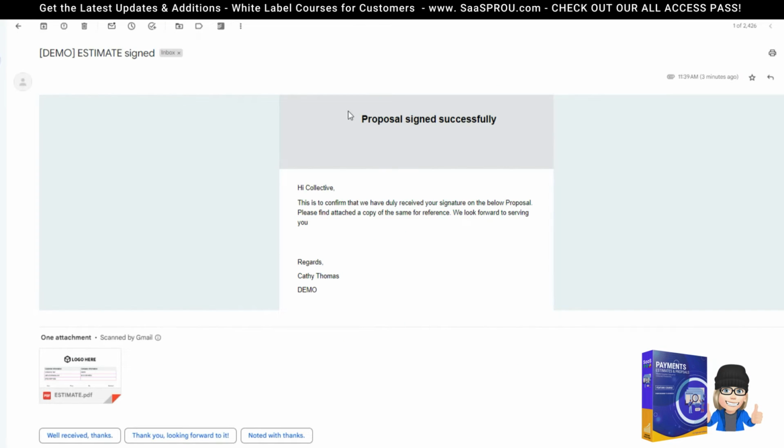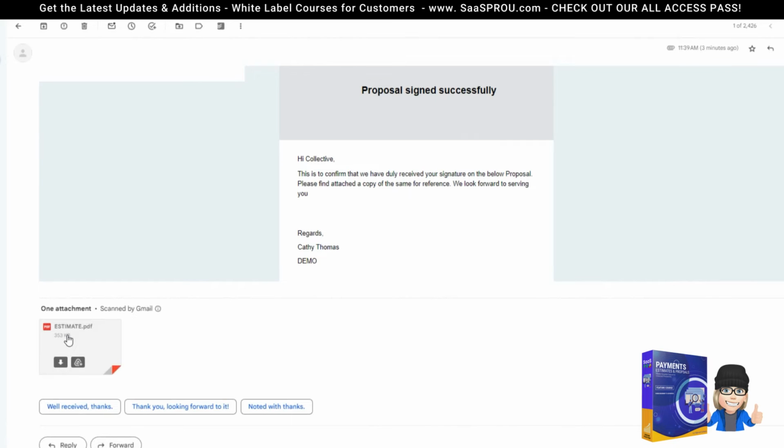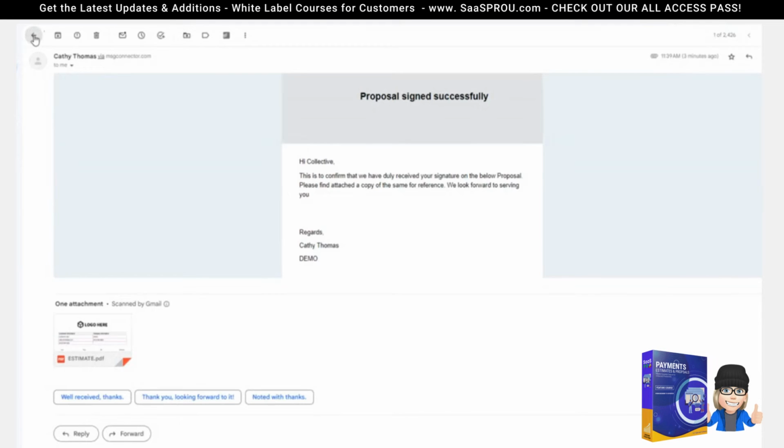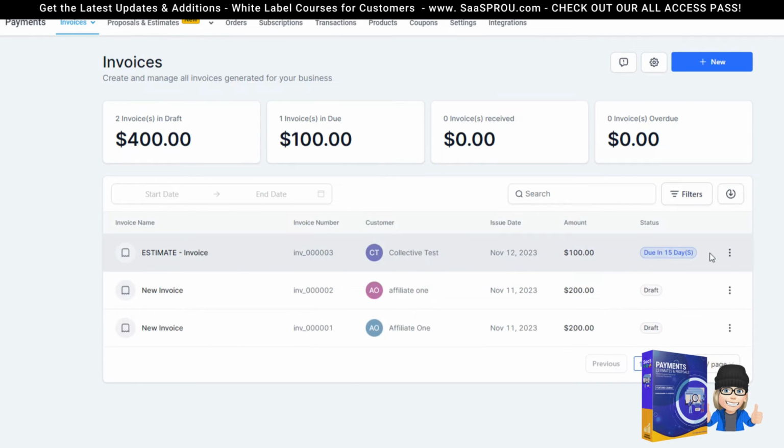We'll go back to my email, and now you see they got an email that says, hey, collective, this is confirmed. We have duly received your signature on the proposal. Please find the attached reference. We look forward to serving you. And here it is. They can download it and have a copy as well for their signature. You'll also get a notification that it's been signed.